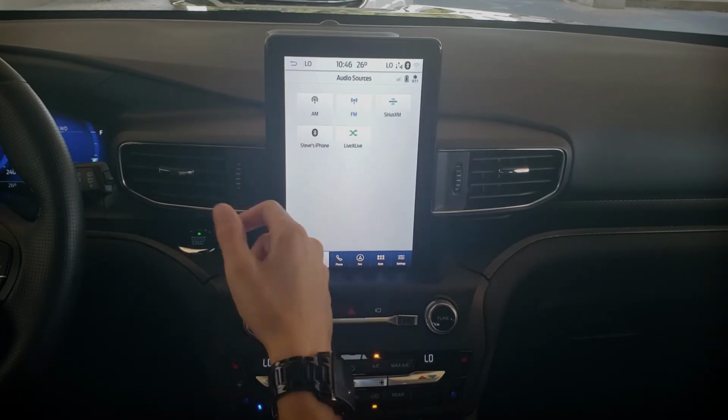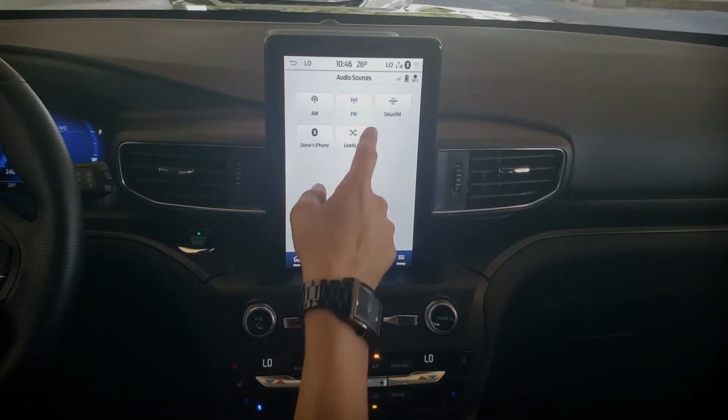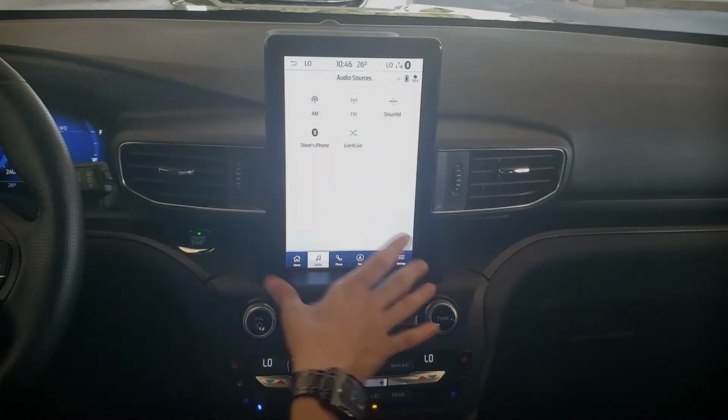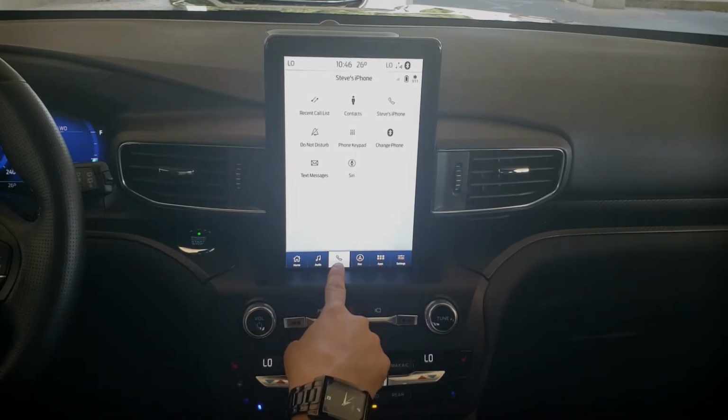Now, LiveX Live is an app that I've got on my phone. It's a radio app, so it'd be the same as Spotify. So you can use the app directly through the center console screen, which is an amazing feature to be able to do.